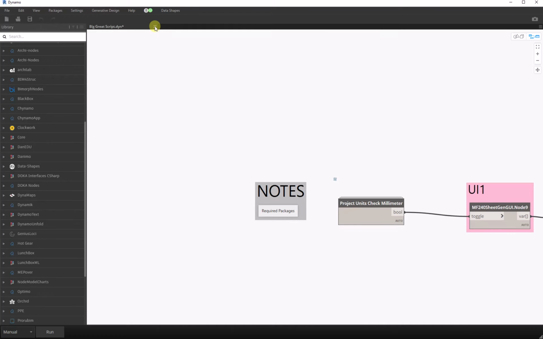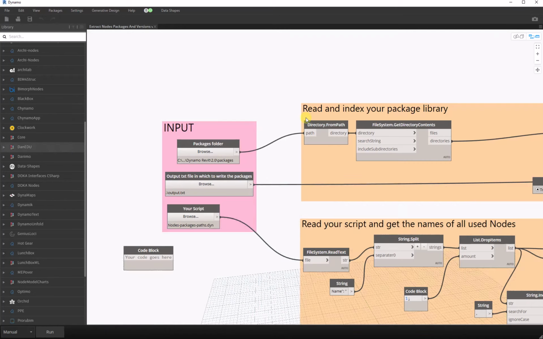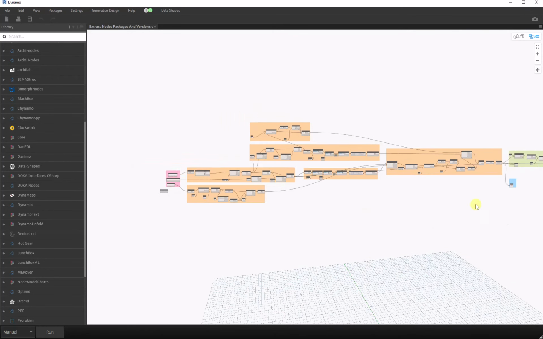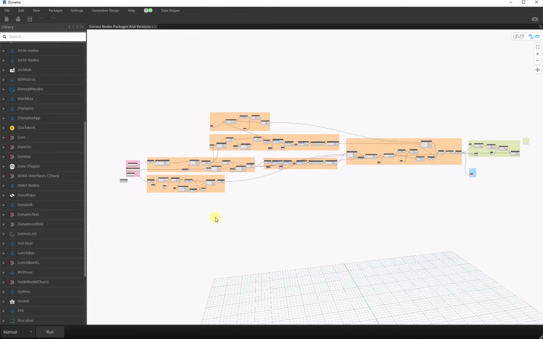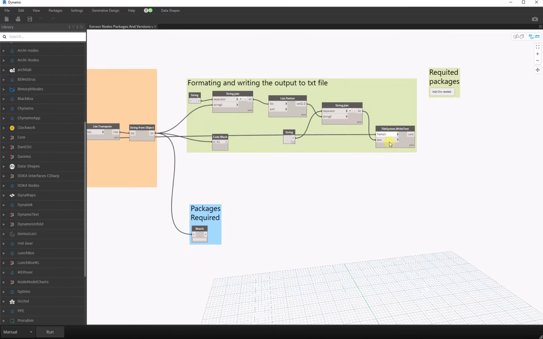So I'm gonna close the file. It's called Big Great Script. Actually, it has a different name, but I renamed it for the presentation. And I'll show you the script that I created. Extract node packages in versions, version 1. So this is the script. You provide a few things and you're getting a text file in which all the versions of the packages and their names are provided.